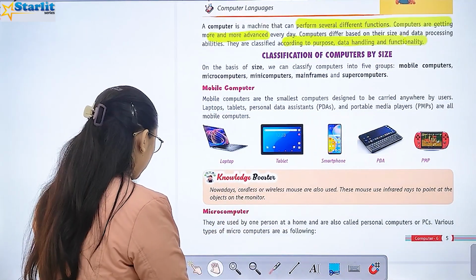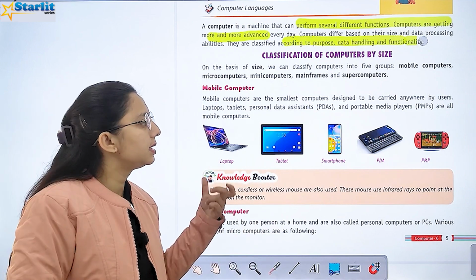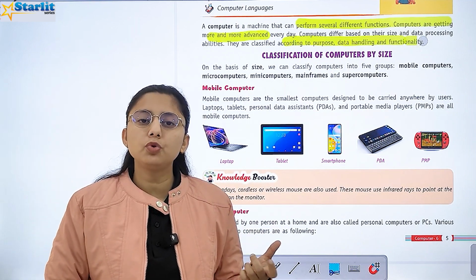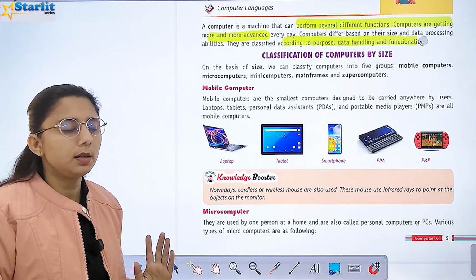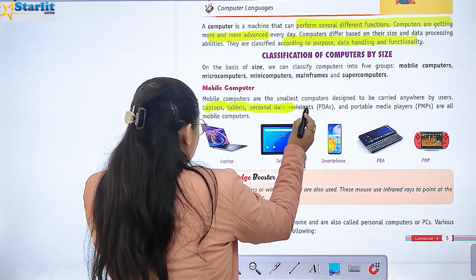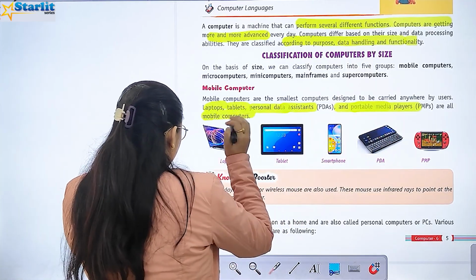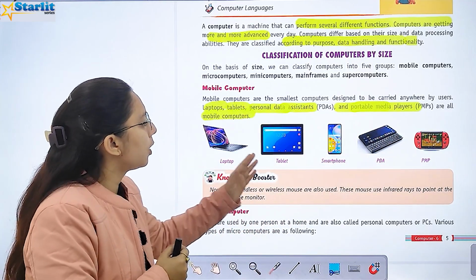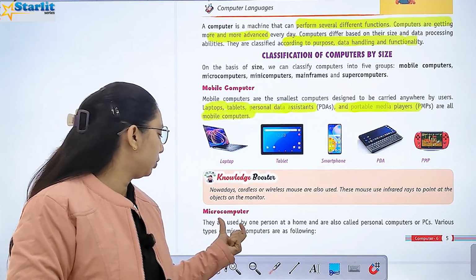First is the mobile computer. So what is a mobile computer? It is the smallest computer, which is designed to be carried anywhere. आप उसको कहीं भी किसी भी प्लेस पे इजीली अपनी पॉकेट में ले जाके कैरी कर सकते हो. Like we have laptops, tablets, personal data assistants (PDAs), and portable media players, and they all are mobile computers. इन्हें हम क्या कहते हैं? These all are mobile computers. ये portable होते हैं.